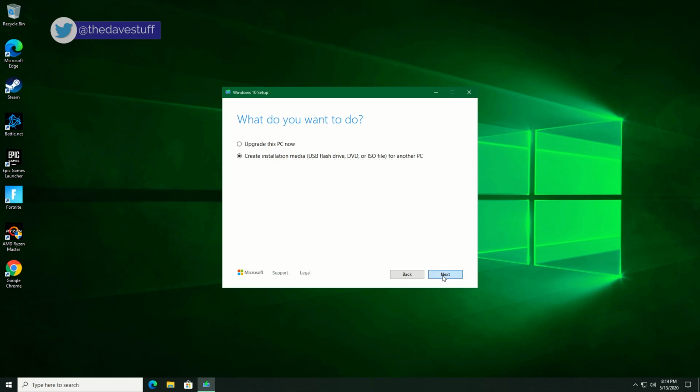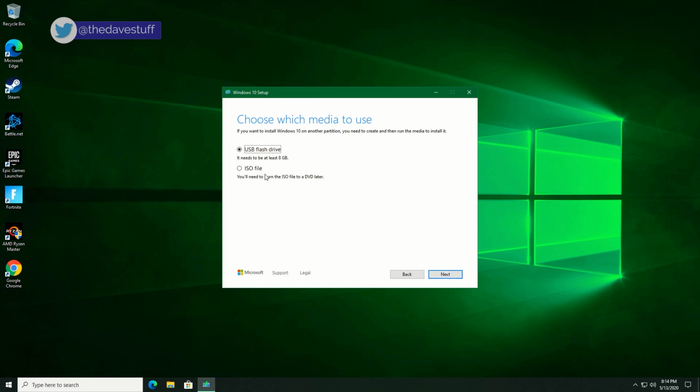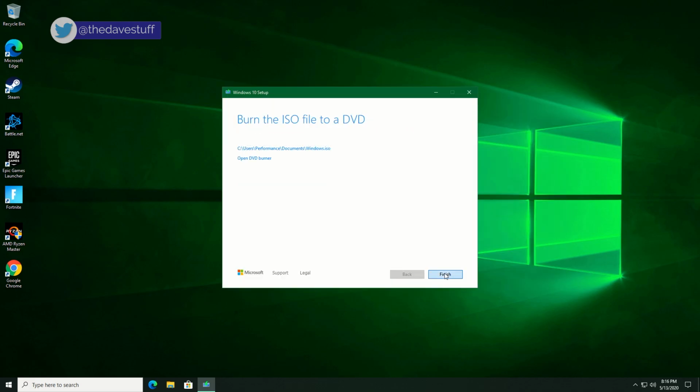Hit Next. The selection here will be based off your PC. You can change it if you want, but for most people, what's listed should be fine. Hit Next. In this screen, you have the choices of USB flash drive, DVD, or ISO file. Since I don't have a DVD burner, it's not listed. If you select USB flash drive, it must be at least 8 GB and it will be erased. Be aware if you select this option. You can also select the ISO file here. Hit Next for the ISO file. Save the file. The necessary files will download and hit Finish.